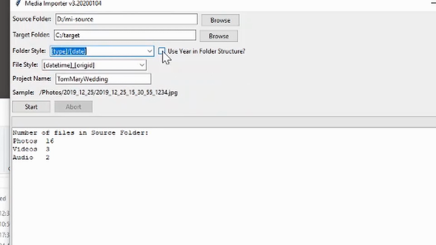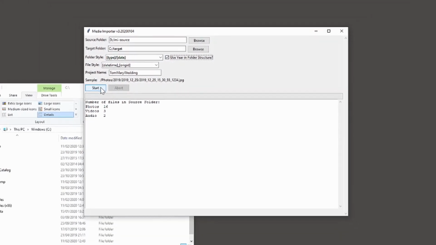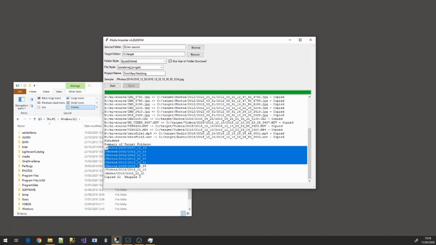So we're not going to do that for right now. We're just going to do it as I would normally do it. Let's run it and let's see what happens. Oh, look, those files are copied. And we can see where it's gone to.